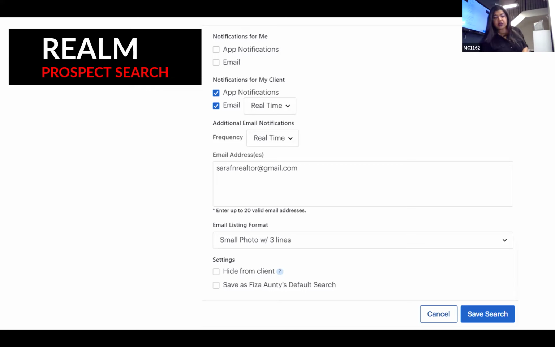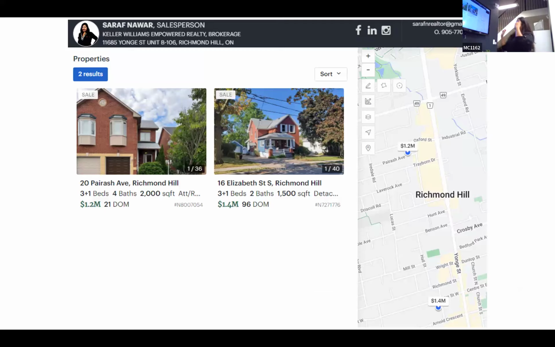So what happens when you actually have it set up, and what do our clients see from their side? One really nice thing that Realm has done is they've made it so that our clients do not see any other agent's information other than us. So this is what they will be seeing. When you send anything to your client, they will see your information, the listings, and they will only see the 2 listings that you've sent them.